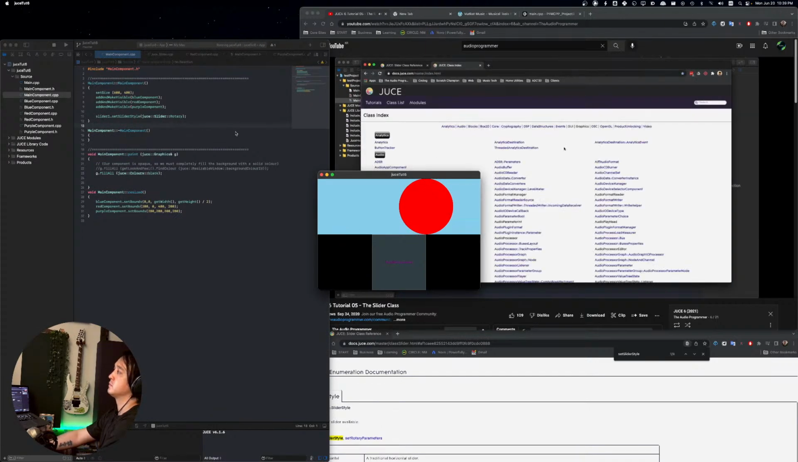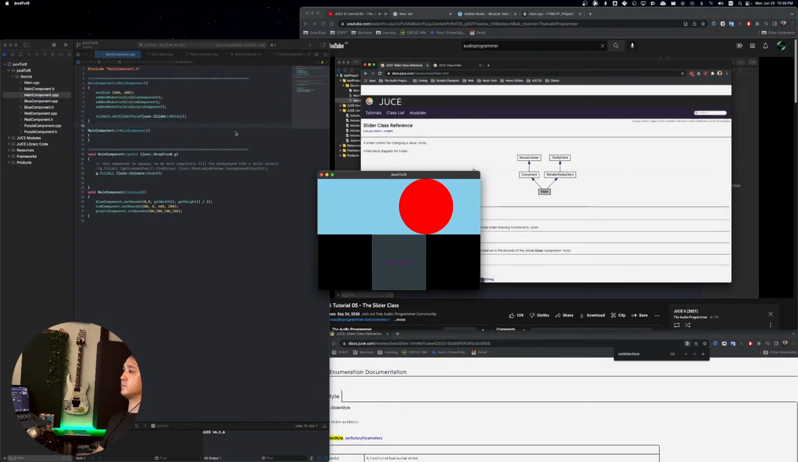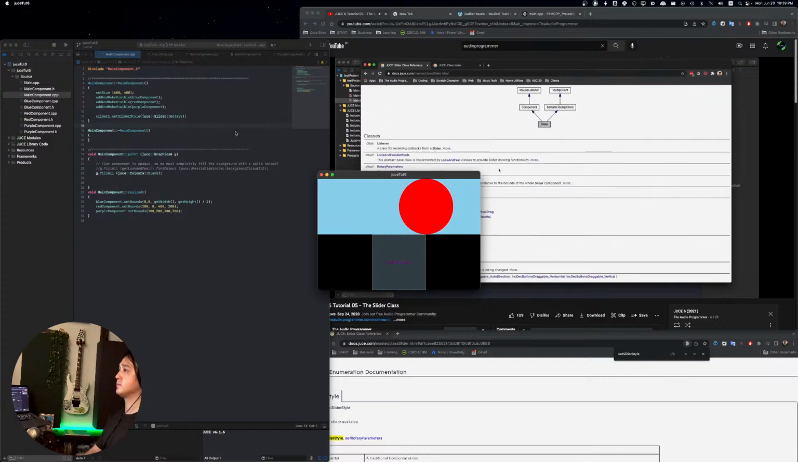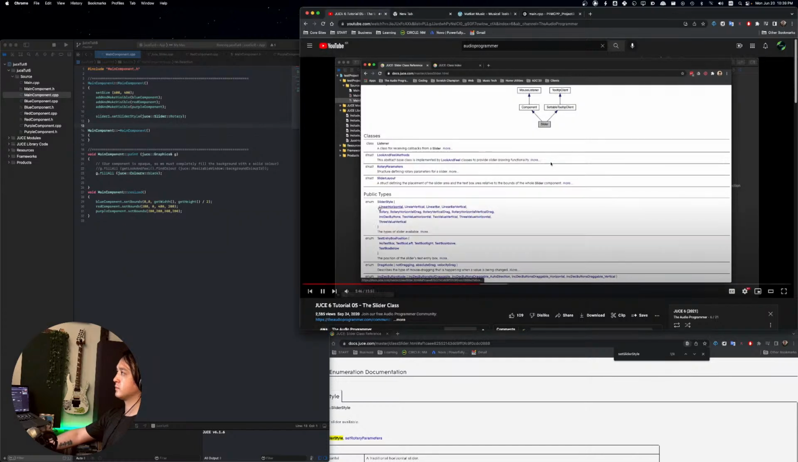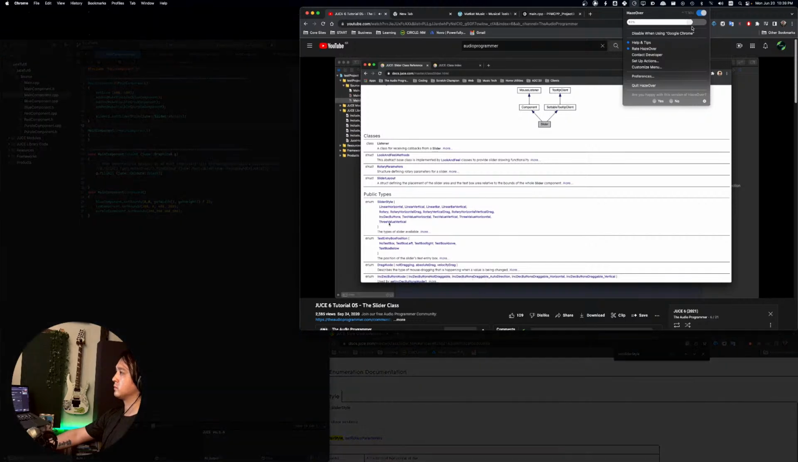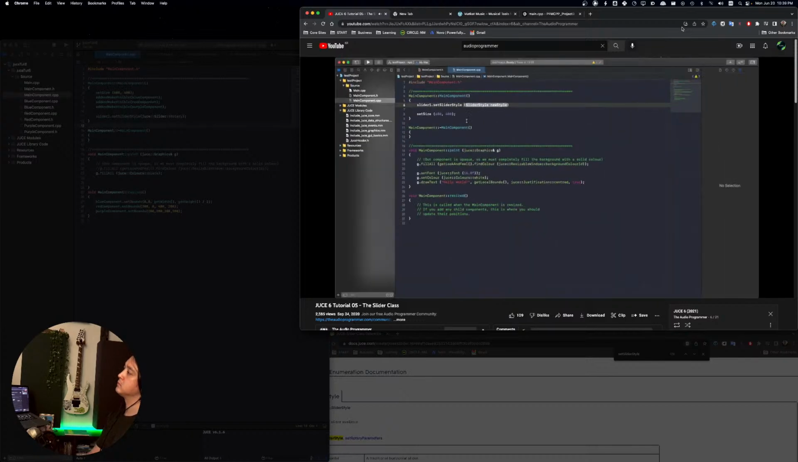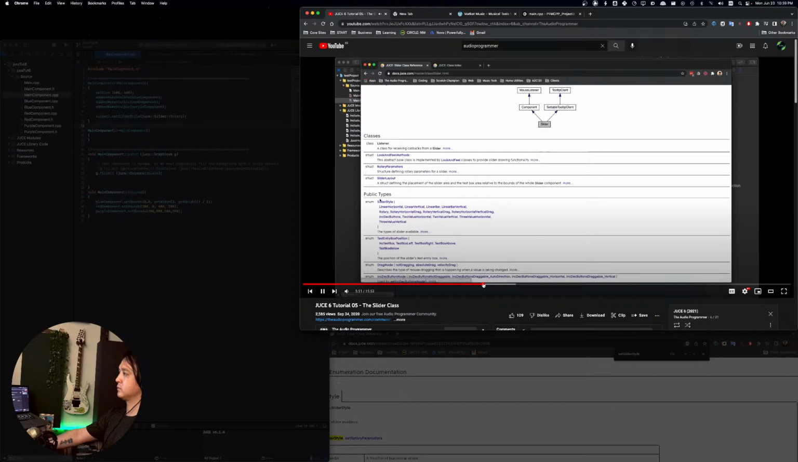I'm not sure if it's in here because it's part of the slider class. So if we scroll all the way back up, we see that we have this enum called slider style. So we see that we have linear horizontal, linear vertical, and so on and so forth. So this tells you what sort of slider style you want to use. So what we'll do is we will just call this a linear horizontal slider.